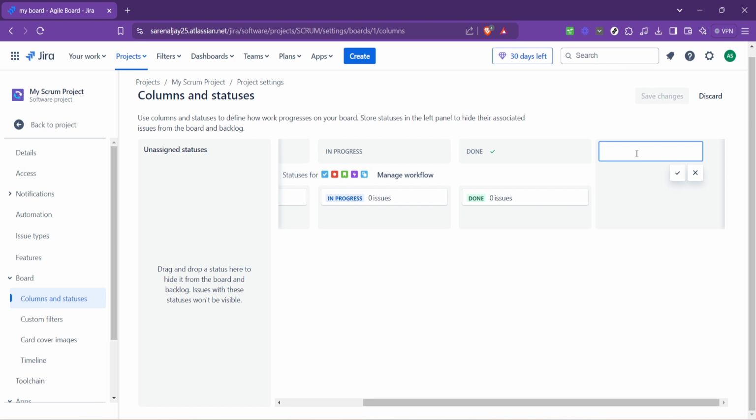After naming your column, the final step is to click on Confirm. This action solidifies your new column's place on your board. The beauty of Jira is its adaptability. You can always come back to adjust, rename, or reorganize your columns as your project evolves.